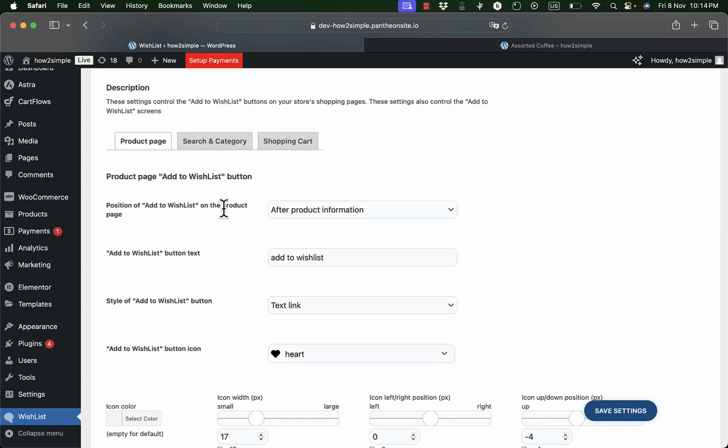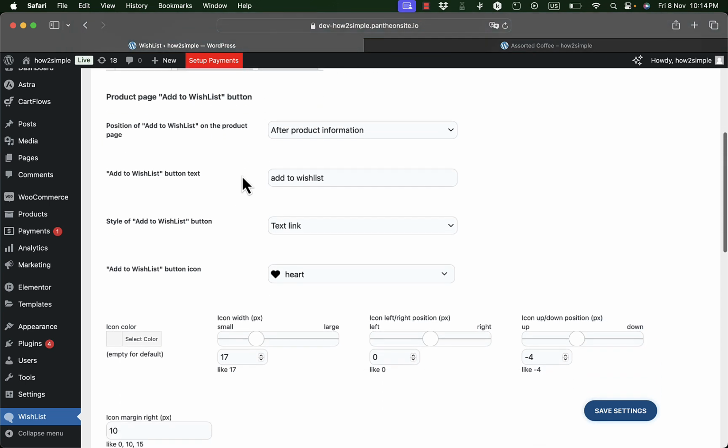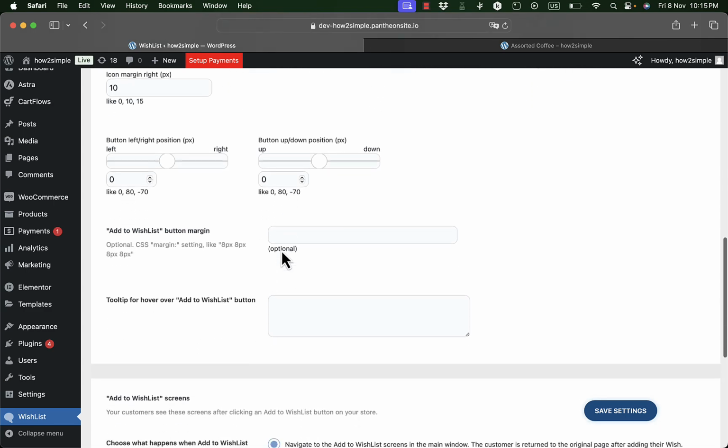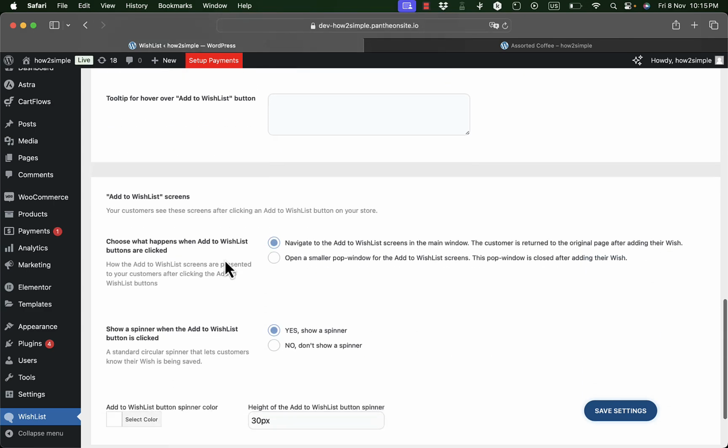You can customize them separately for the product page, how the button will look on the product page, how it will look and behave on the search and category and on the shopping cart, if of course you'd like the button to have different appearances there. Now here are the default options: the position, the button text, the button style, the button icon, and you have other settings. Everything is pretty self-explanatory and clear here.